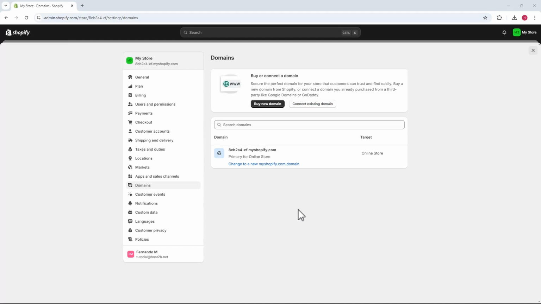You can change the domain, add a new one, or use it on another Shopify. It's up to you. The domain has now been successfully removed from your account.